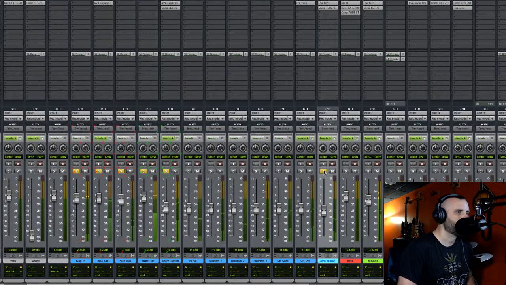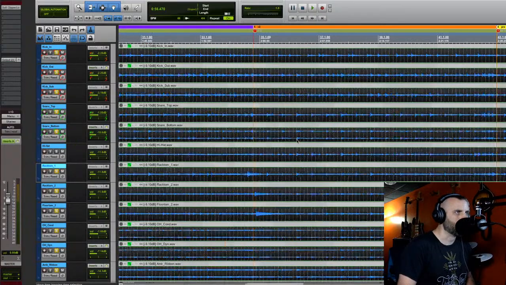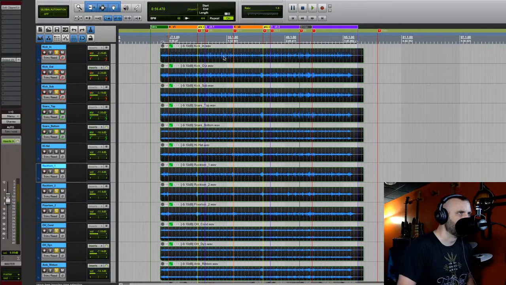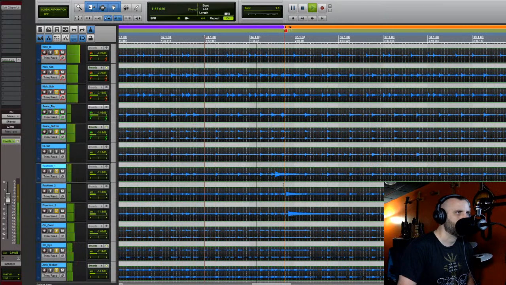Okay, there's that. Let's bring in a condenser overhead. Dynamic overhead. Cool. And the toms already sound good. Let's go to a tom fill, which is probably at the end of a chorus. Yeah, it should be right here. Yeah, that sounds good.